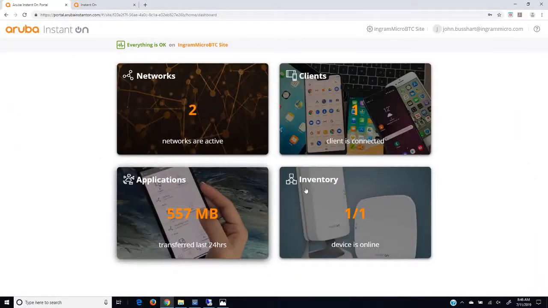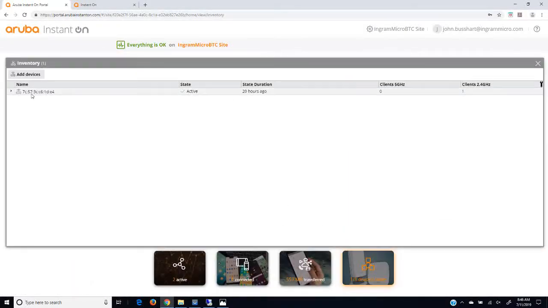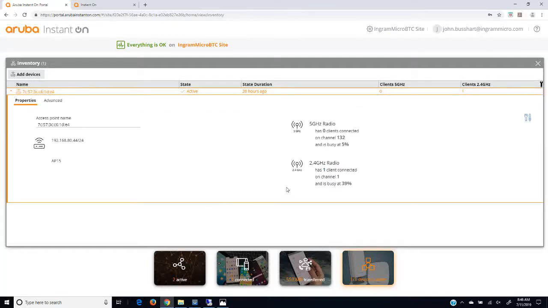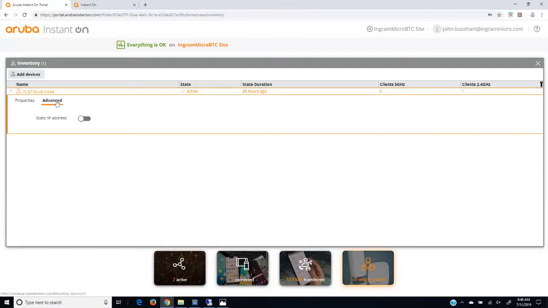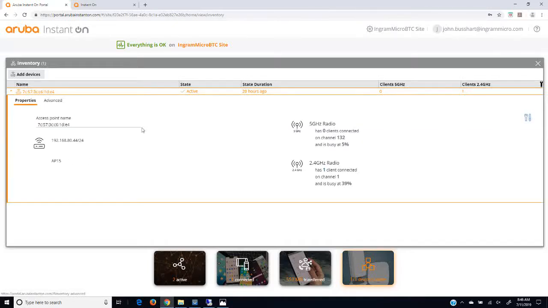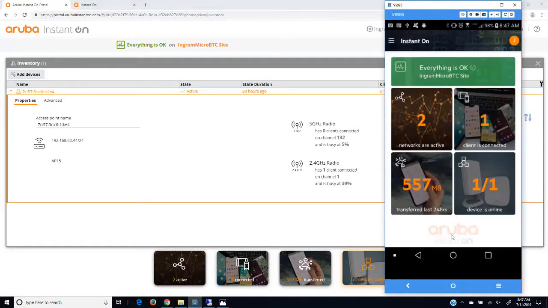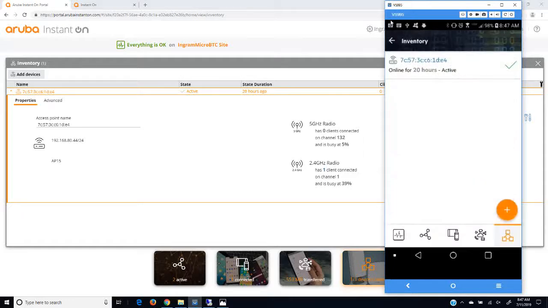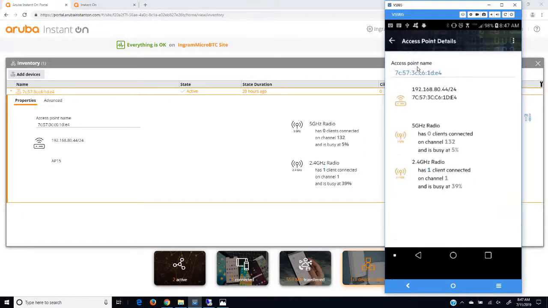Next, we'll look at the inventory, and this is actually the access points. You can see I have this one access point configured, and this is what we configured last time. If I want to set a static IP address, I do that over here. Inside the mobile app, you do the same thing, and there's my one access point. You can dig into that. We get great information. If I want to configure a static IP address, I would do that up here.